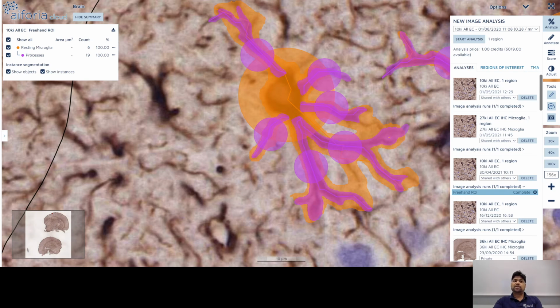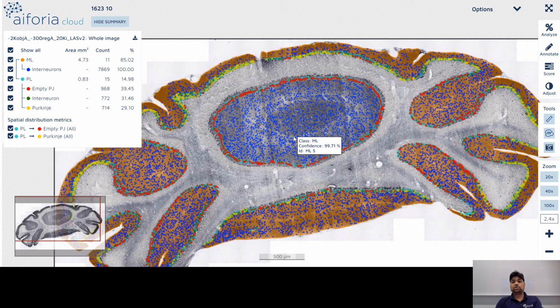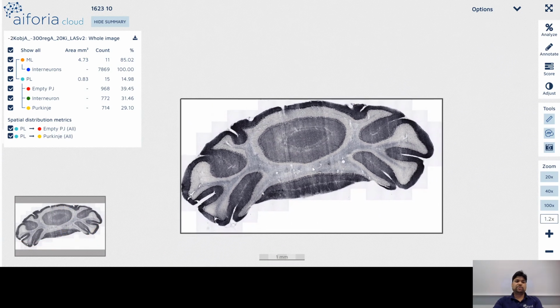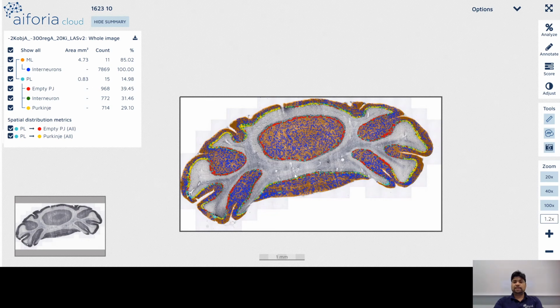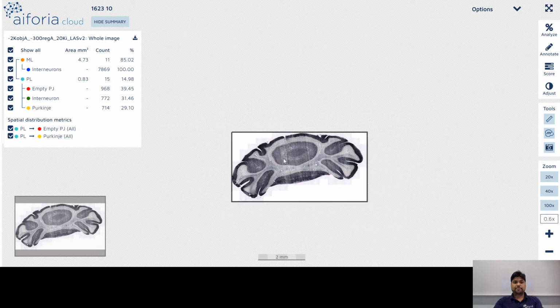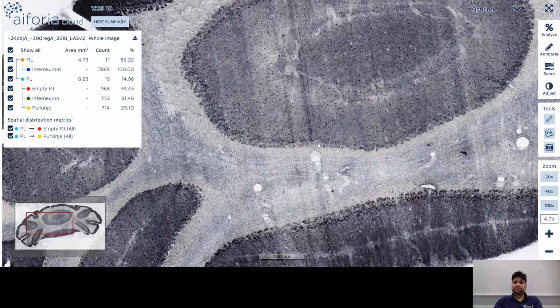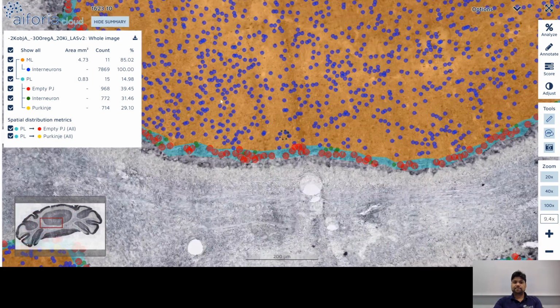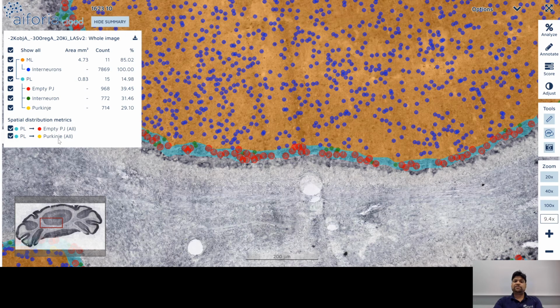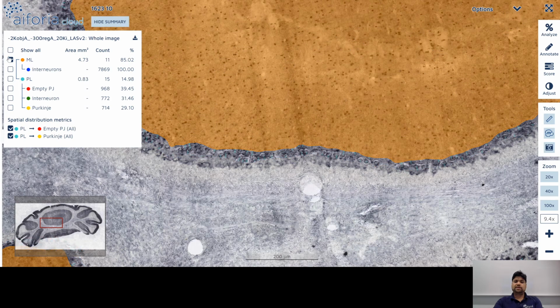At this point, I would also like to show you some examples of other brain applications or neuro-related applications that we have worked with. Here we have a brain slice with a recognition of a molecular layer and the Purkinje layer with their respective interneuron, Purkinje cells, etc. On the left-hand side panel, you can easily switch on and switch off different layers so that you can easily go through your data.